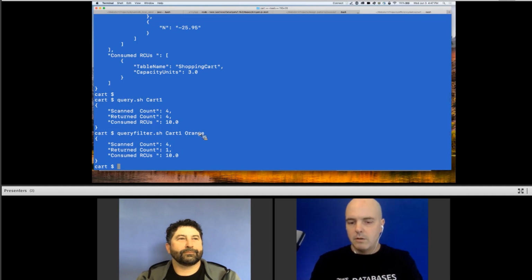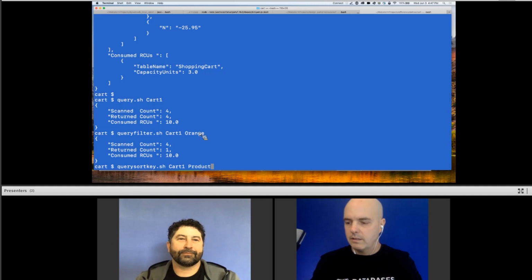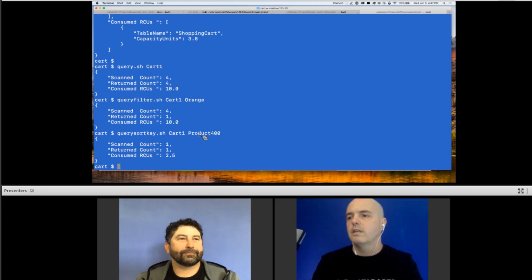So we can do a little bit better, I think. We can do query sort key, and here's where the power of sort key expressions comes in. That orange corresponds to the sort key attribute, which is product 400. And now when we run that, we get back one item. Returned and scanned are both one item, and the consumed RCUs is way down as well, because we're very efficiently locating that item, almost, in this case, like a get item would have done.